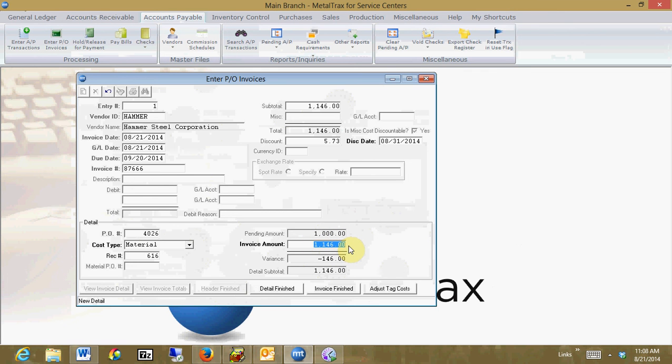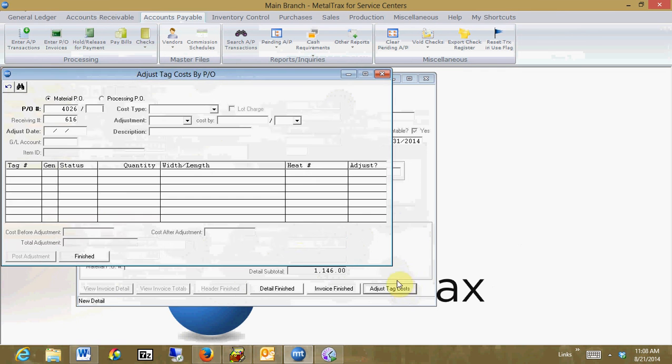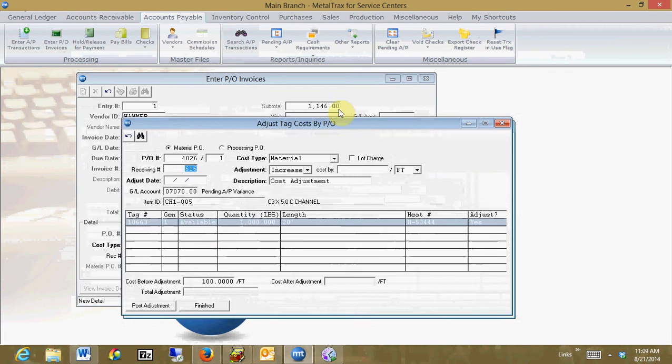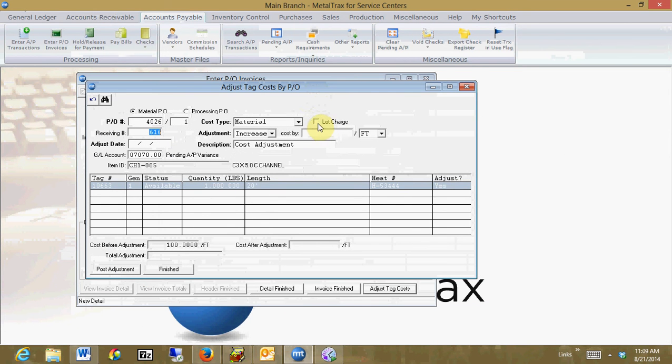Well, in most systems, you have to go in and do that individually at a different time. In this case, you just click on Adjust Tag Cost, and then you say, I want to list all of my tags that were affected, and it will list all the tags, even the ones that have been shipped, if there are any. And you say, okay, so now I see that I have $146 I need to add to those tags, so I say do a lot charge, increase it by $146. In that case, it will take that $146 lot charge and divide it up amongst all the tags. In this case, there's only one tag, so it's going to bump up that tag from $1,000 to $1,146.